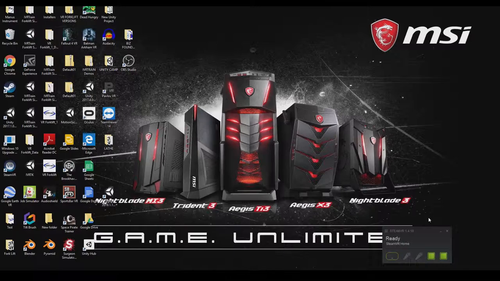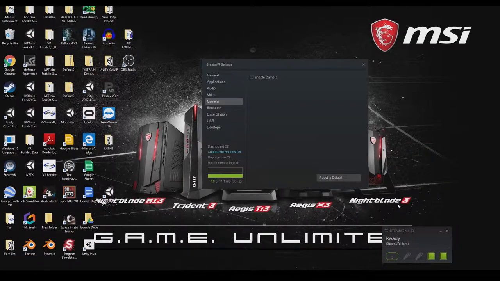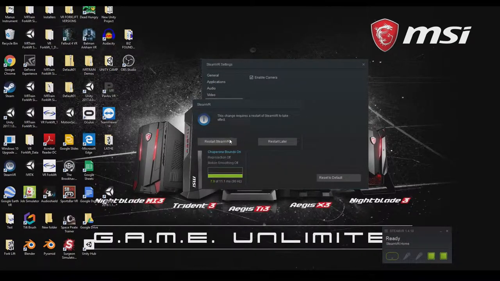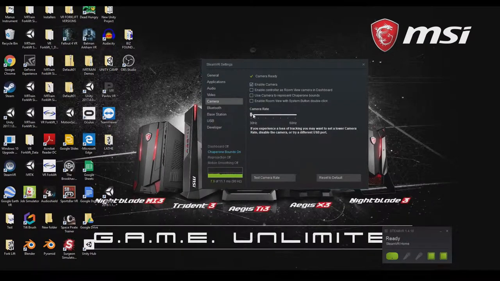After doing the update, in order to use the camera on the front of the Vive, go to SteamVR, go to Settings, go to Camera, click Enable Camera, click OK, then Restart SteamVR. Then, once it's come back up, make sure your camera rate is down at the very bottom at 30 Hz.